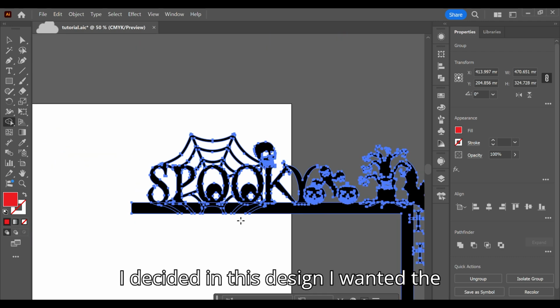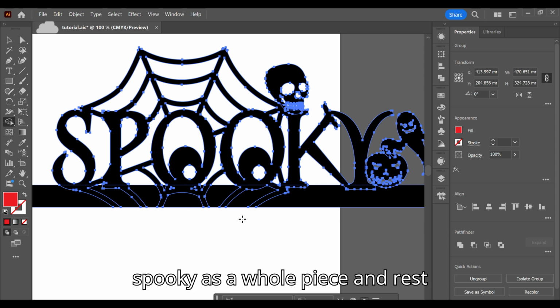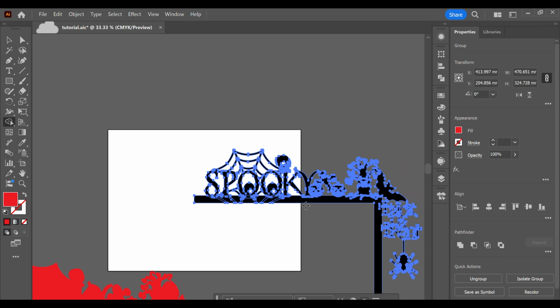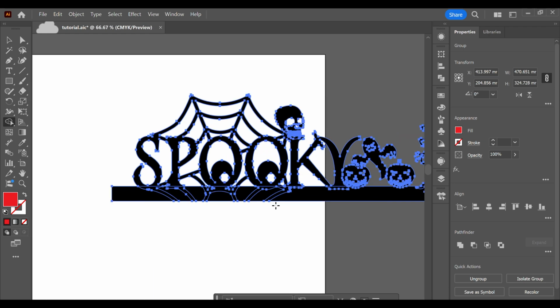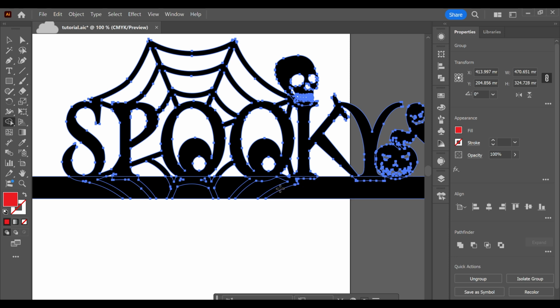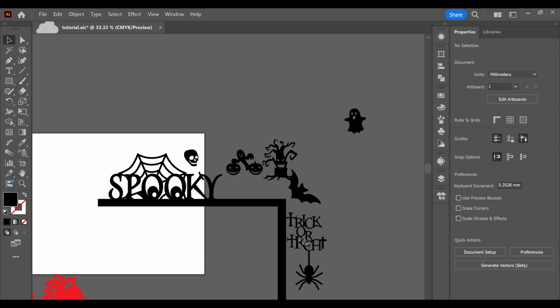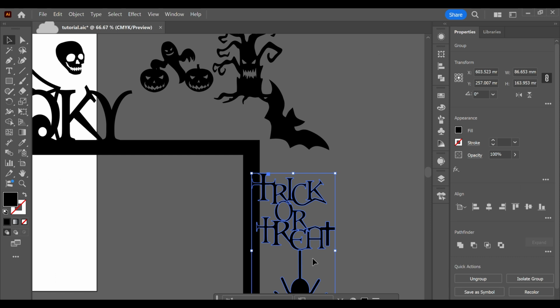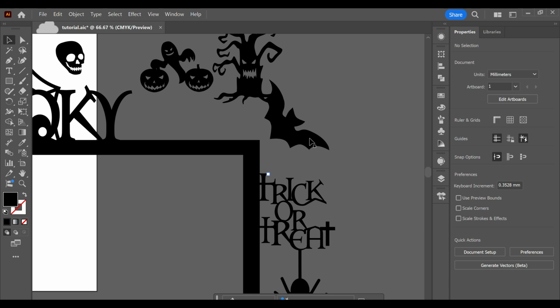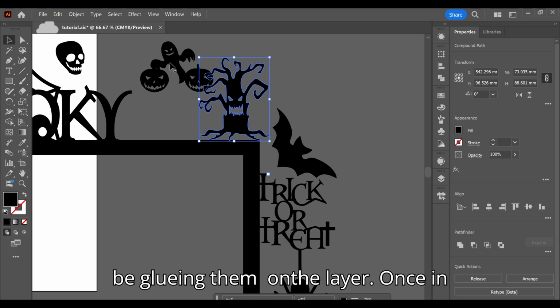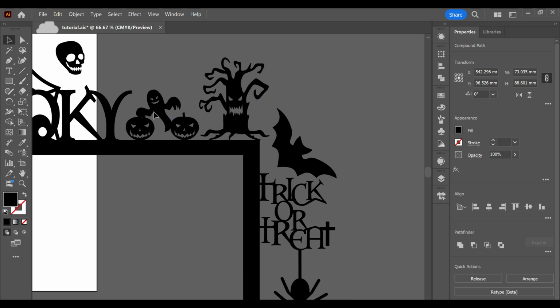I decided in this design I wanted the spooky as a whole piece, and rest separated, so I used the Shape Builder tool to connect it. Put your pieces where you want them on your design, where you will be gluing them on the layer. Once in place, select the whole design.